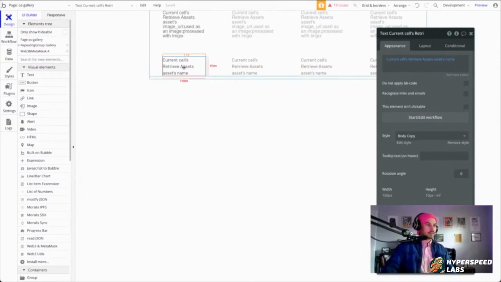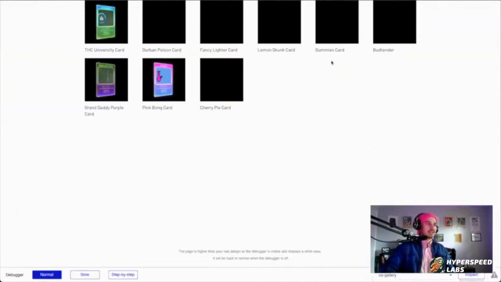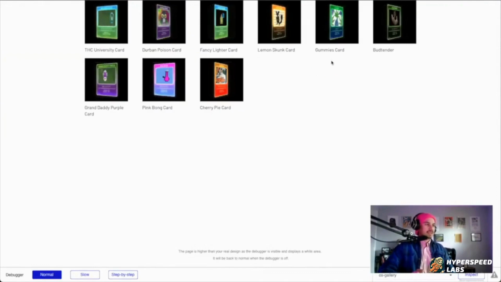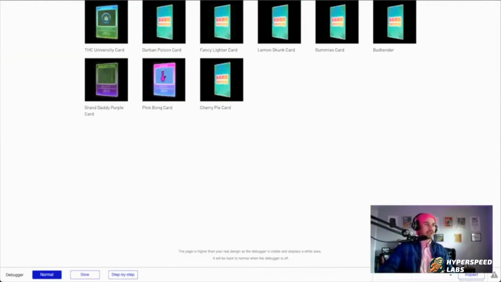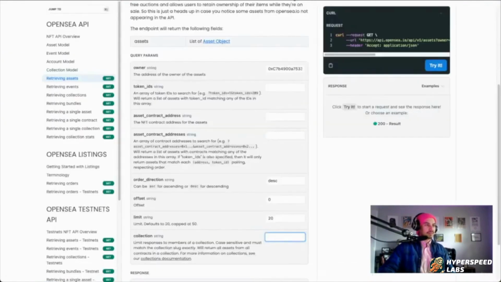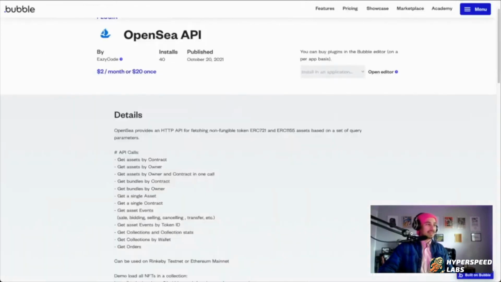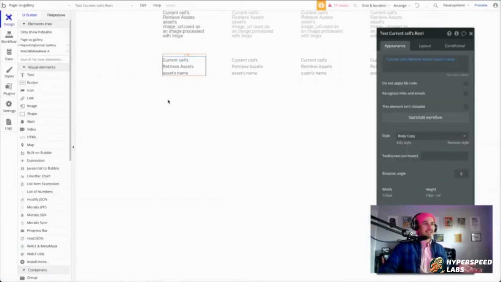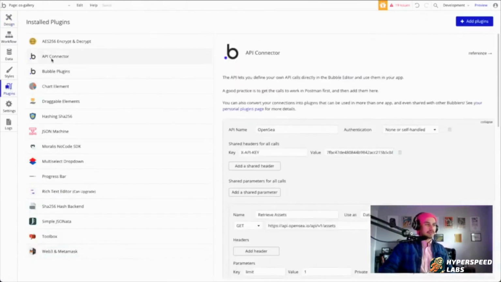So you can see there, we've got the asset name now. So this is our basic NFT gallery. It's very basic, yes, but you can see how we're pulling in things through this OpenSea API. And you can see how easy that is. Like, that was so easy. And I didn't even pay to install this OpenSea API app. I'm just using that built-in API plugin from Bubble. So you can see that was ridiculously easy to put that together.